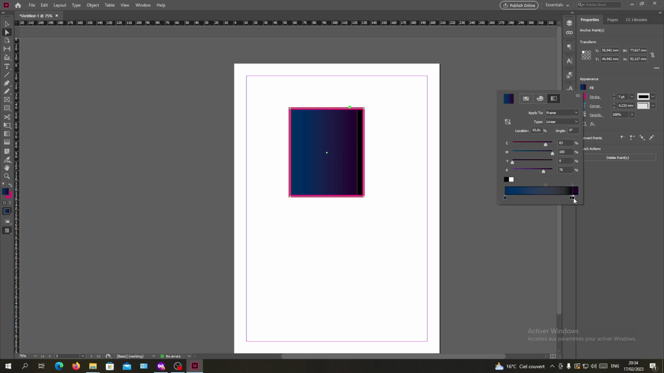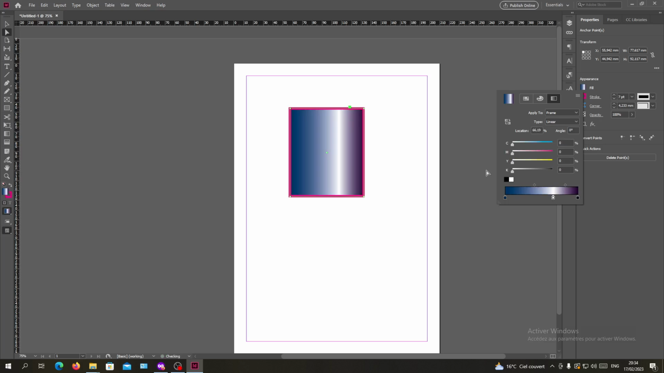So basically now you can just play with your colors and give your shape any color that you want. Basically this is how you can fill your shape with color in Adobe InDesign. Thank you for watching and see you next time.